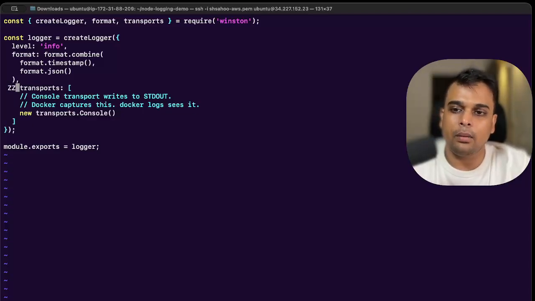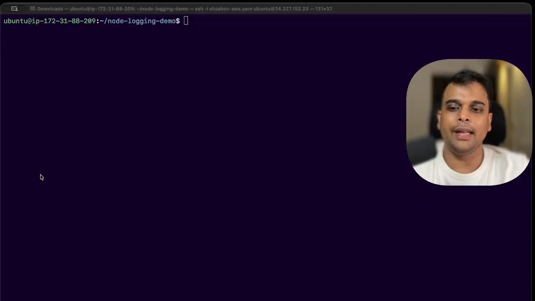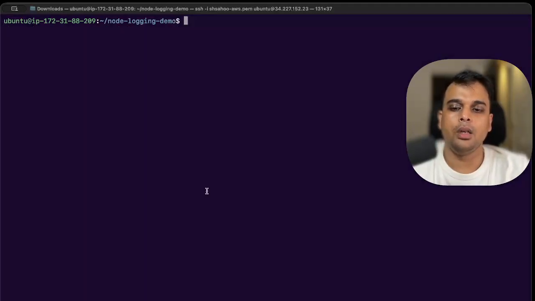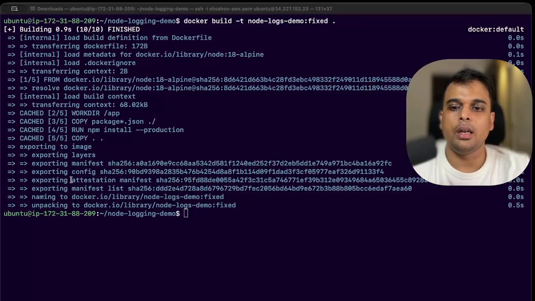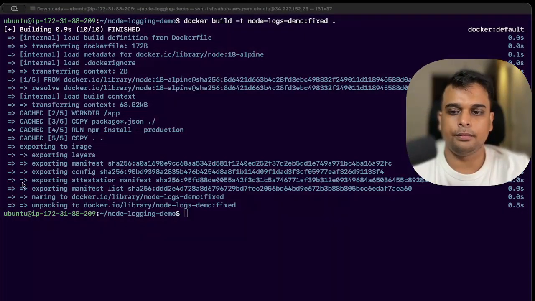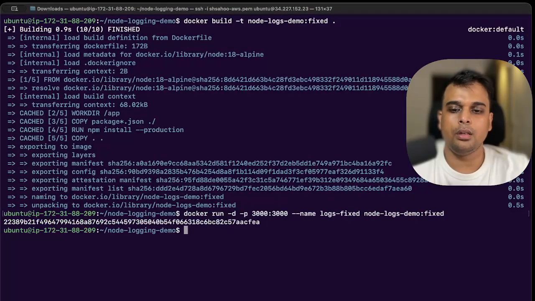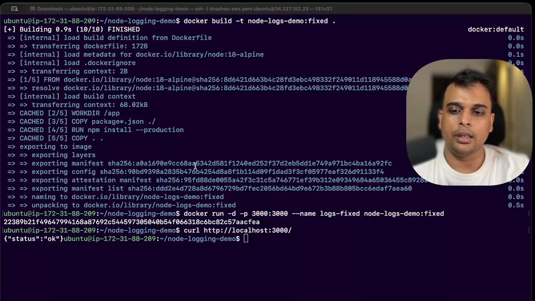Now rebuild the container again. I will save it. Now let's build it. While building it, I will rename the container. I will use a new name for this container, demo-fixed, and I will run it. Okay, it is now running. Let's generate some traffic. Generated.